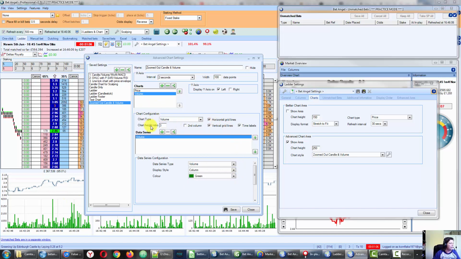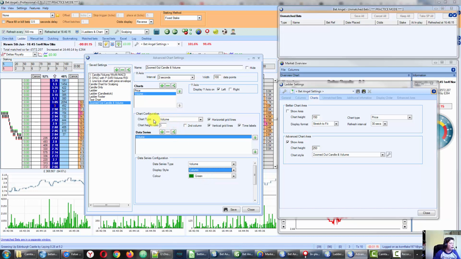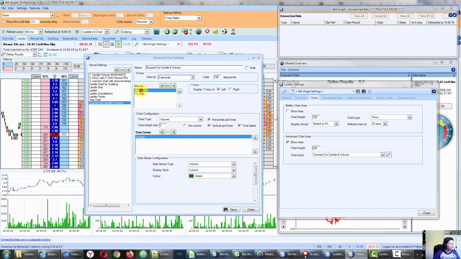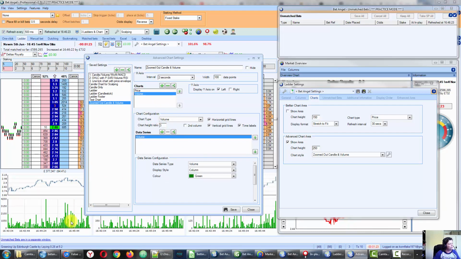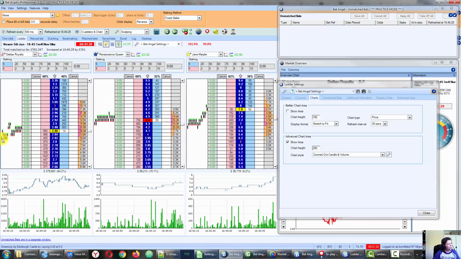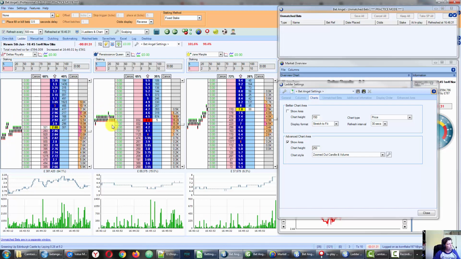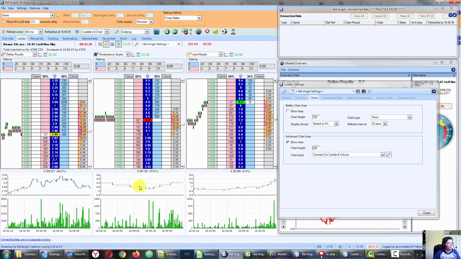The second one here is the volume. So this is the columns I have at the bottom. So I have volume, display style column, color green. The chart height ratio, you have kind of 5 blocks. So I have the price on 2 and the volume on 3. I just like to see the volume higher up than the price. Generally speaking, as far as the price history goes, I tend to use this little bit on the left of each individual ladder here more than I use this one.